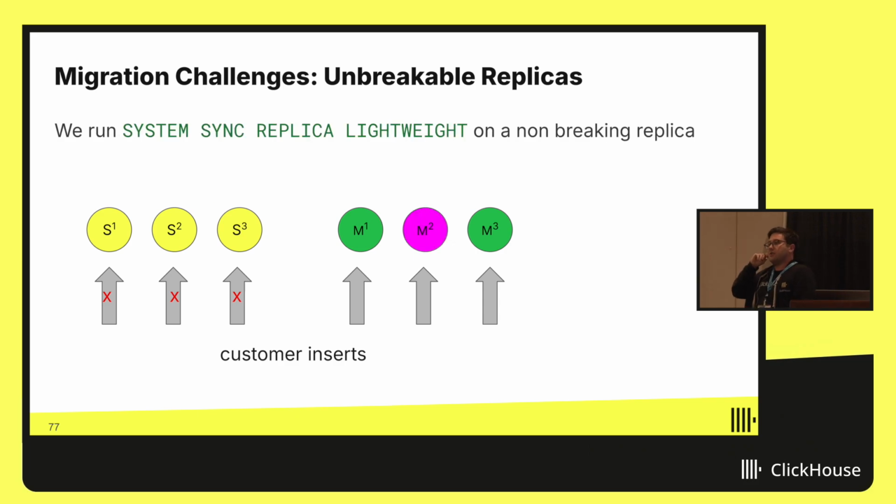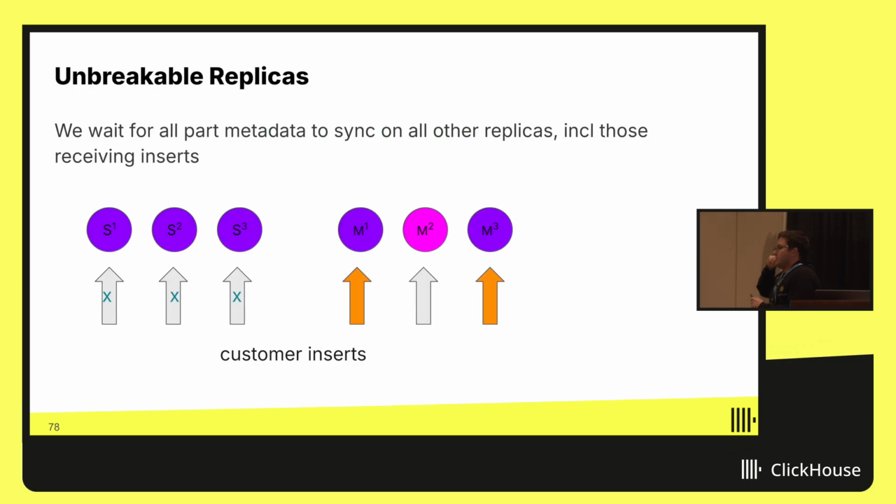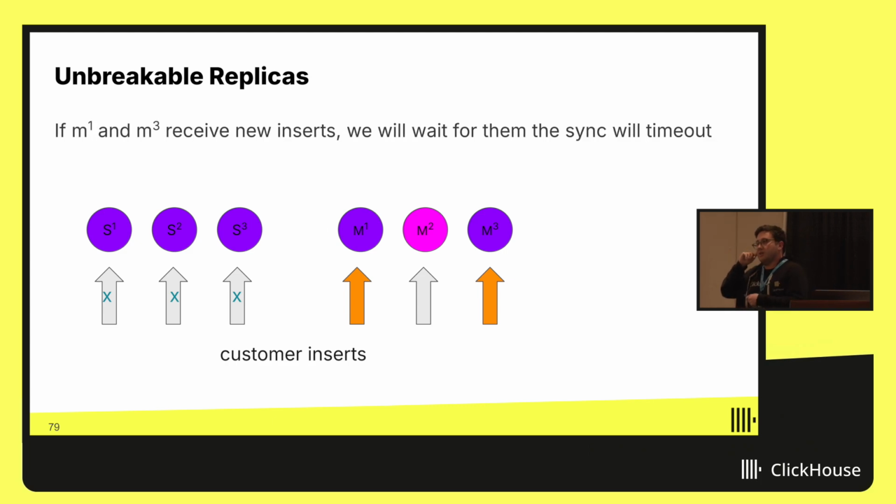Now, we run a command called system sync replica lightweight. For example, here we're doing it on M2, one of the multi-stateful set pods. And what we want is to sync all the part metadata from all the other pods onto M2. So we want to make sure that everything's synced and we can safely drop S1 to S3. Now the issue is, in this example, both M1 and M3, the new pods, are receiving traffic. And ClickHouse is waiting for them to sync as well. Now if a customer's just consistently inserting into ClickHouse and there's always traffic, it'll never sync, or at least it will time out very frequently.